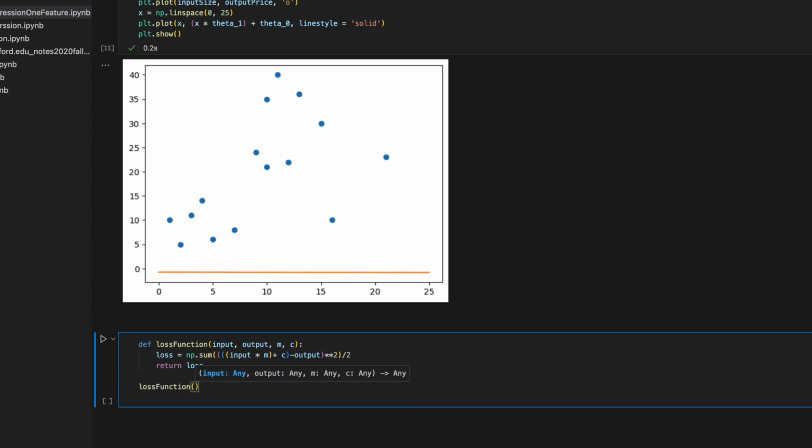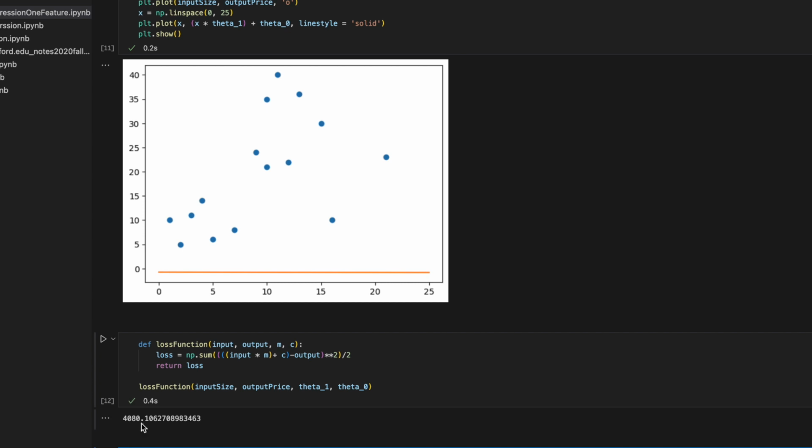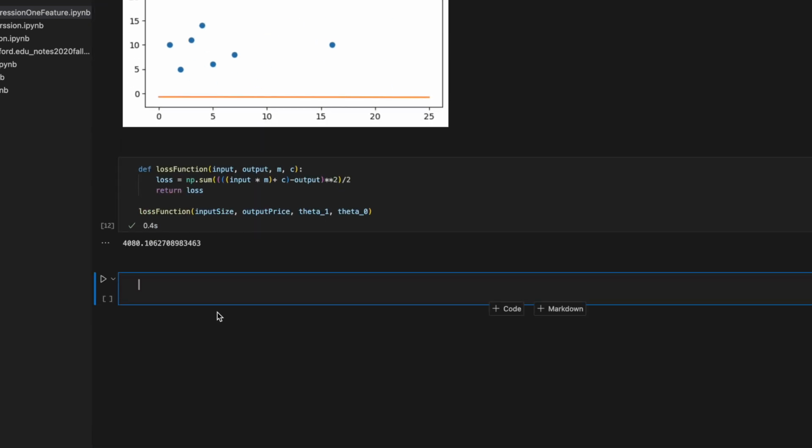Now just calculate our initial loss. Pass the input size, pass the output price, pass theta 1, and pass theta 0. So m is theta 1 and c is theta 0. So 4080 is our initial loss.